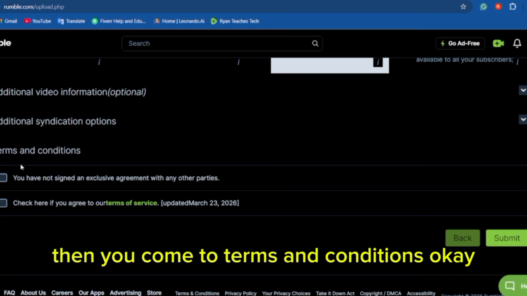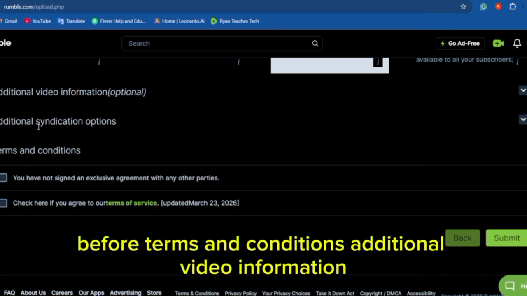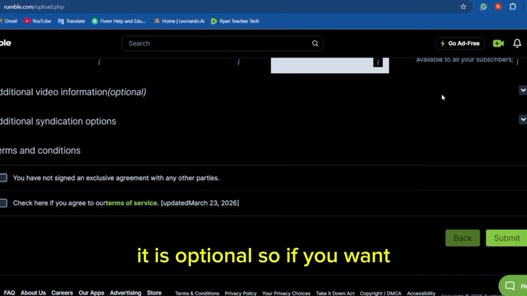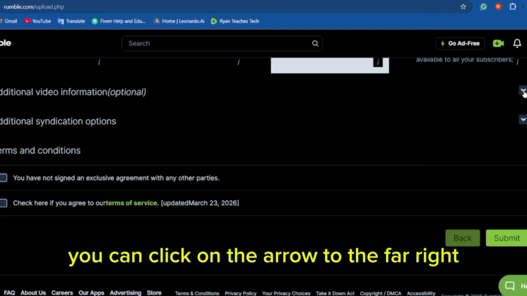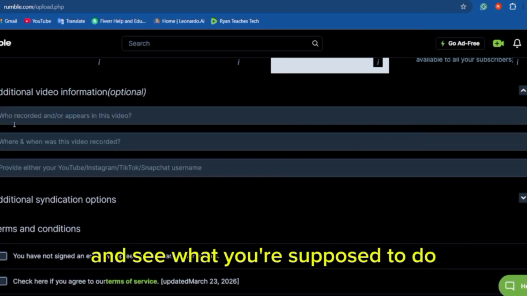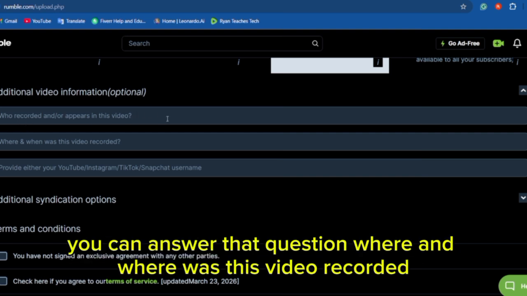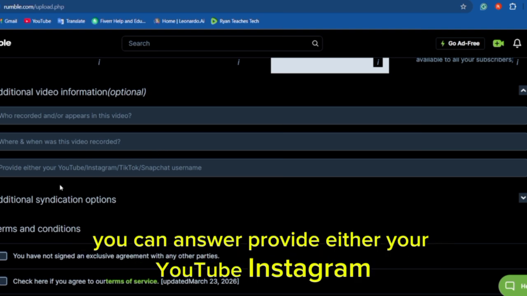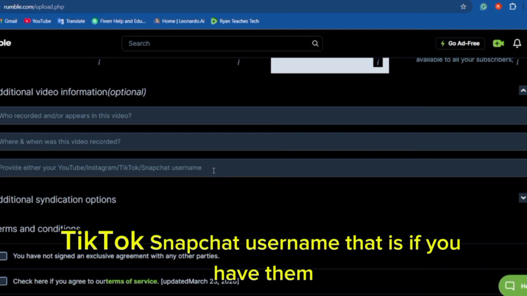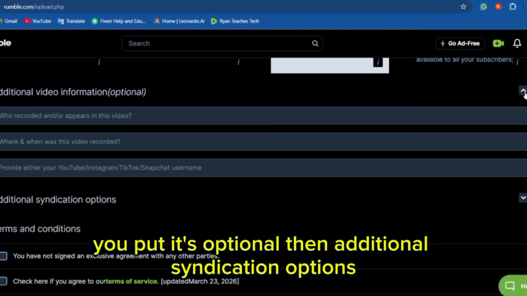Then you come to terms and conditions, and before that, additional video information. It is optional. So if you want, you can click on the arrow to the far right and see what you are supposed to do. Who recorded and or appears in this video? You can answer that question. Where was this video recorded? You can answer. Provide either your YouTube, Instagram, TikTok, Snapchat username, if you have them.